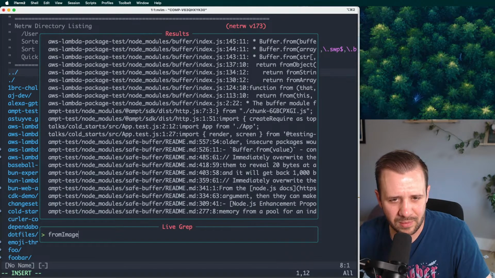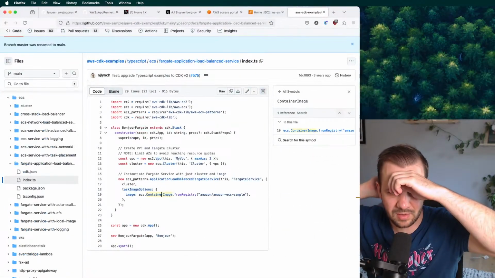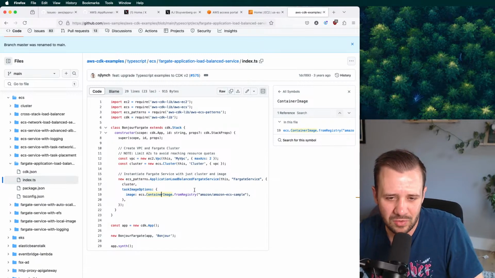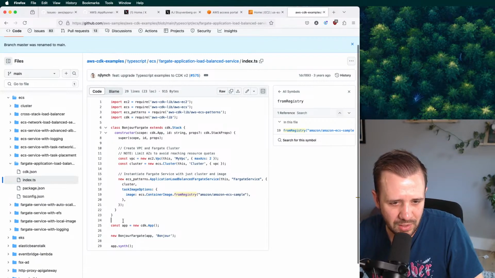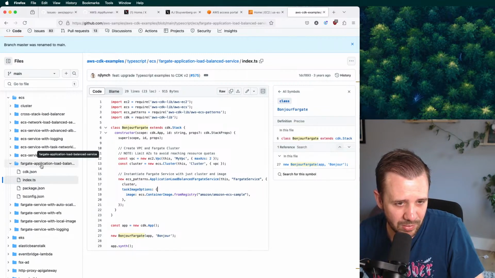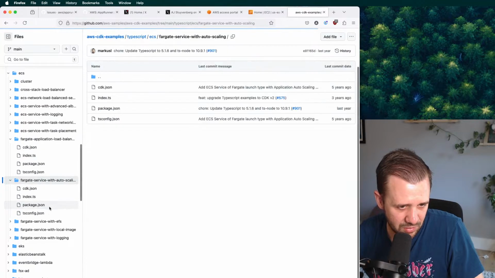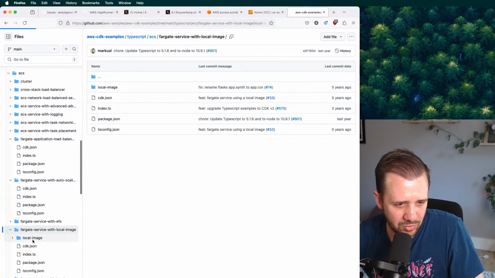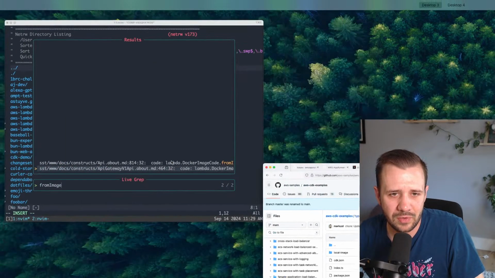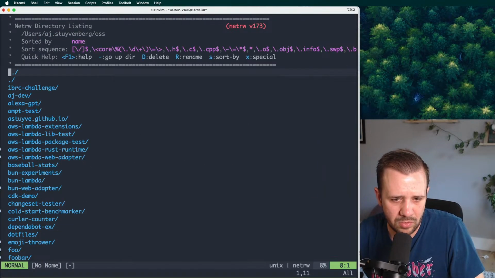Let's see if we have another one. I should have a couple of examples of this. Because you have to grab... Okay, so what I want to do is grab the same container image from... Oh, you know what? We can just give it a name. We can just give it the same one we pass here, right? Bonjour, Fargate. Is that what they're calling it? Okay. Fargate with auto-scaling versus Fargate application load balance service. Ooh, Fargate with local image. Yeah, why don't we just do this one? Okay. So I've got this cloned. Don't I have it cloned?